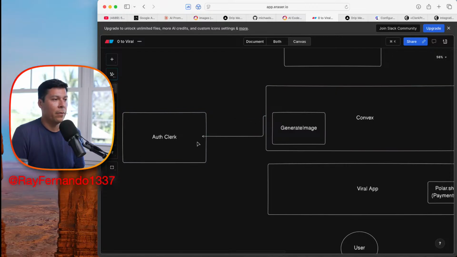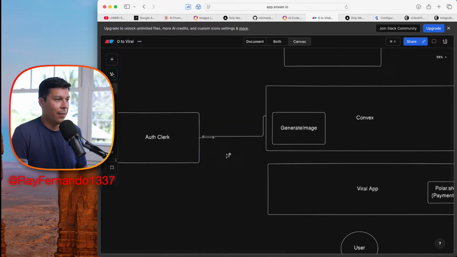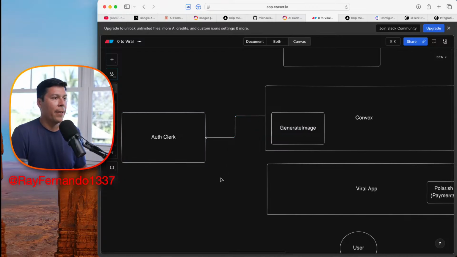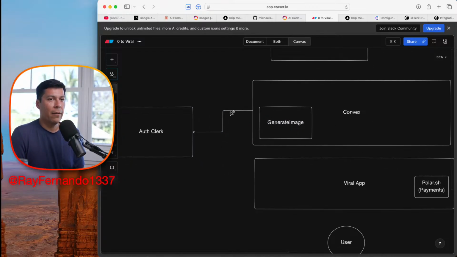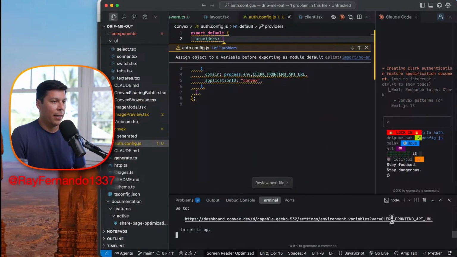Okay. So yeah. And okay, cool. Oh, whoops. Let's see, undo, let me connect these two. Okay, cool. Yeah, so this is kind of what's going on. Convex talks to the Clerk auth, and Clerk is going to be complaining here. So what I need to do now is go back to Convex and then add this environment variable.